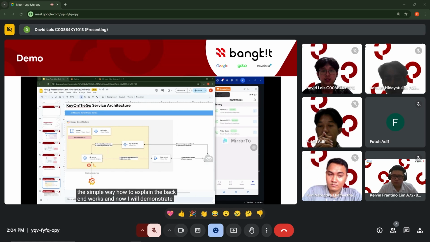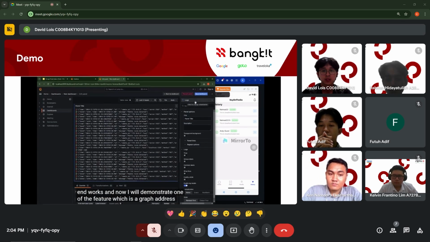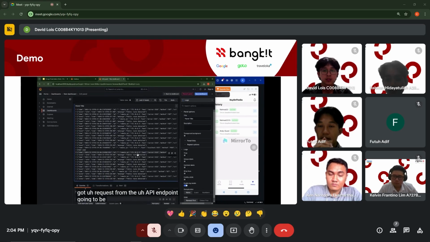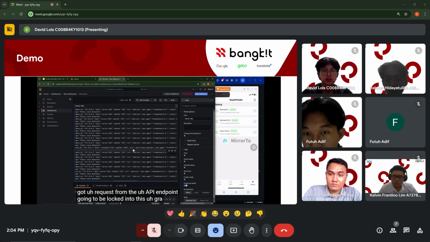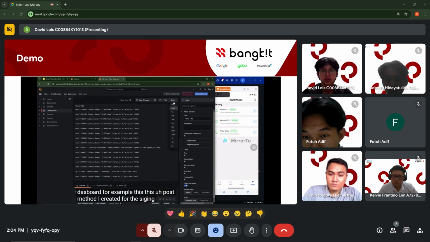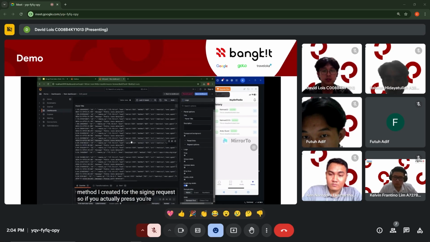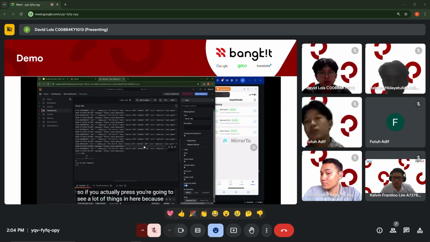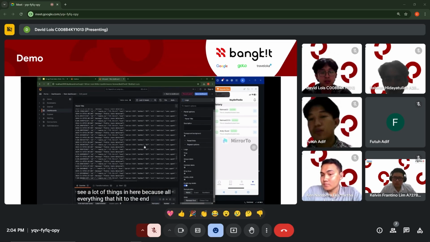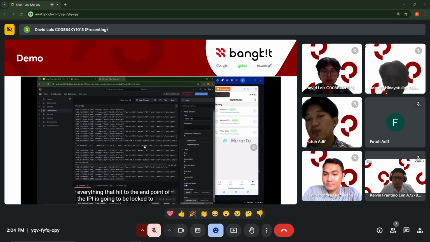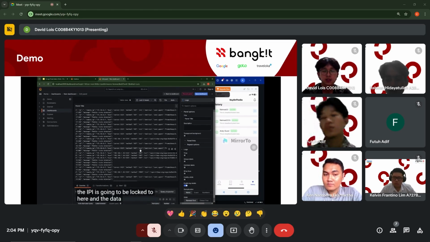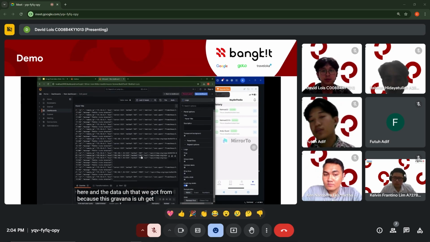And now I will demonstrate one of the features, which is a Grafana dashboard. As you can see in here, everything that got requests from the API endpoint is gonna be logged into this Grafana dashboard. For example, this post method that I created for designing requests. So if you actually refresh, you're gonna see a lot of things in here, because everything that hits the endpoint of the API is gonna be logged here. And the data that we got from this Grafana is from the data scraping from the Prometheus and Loki.